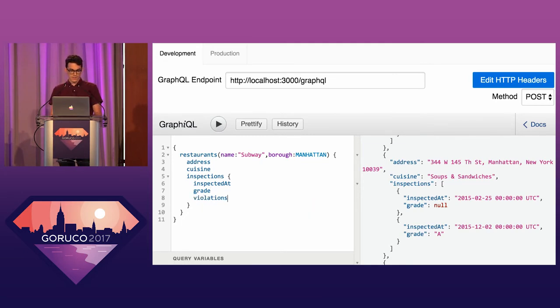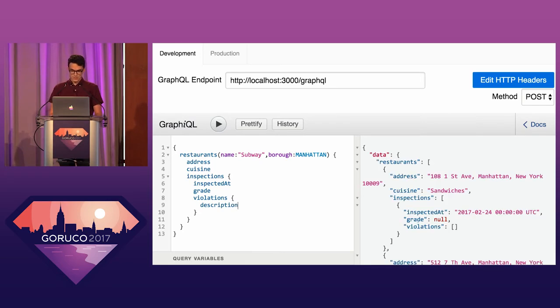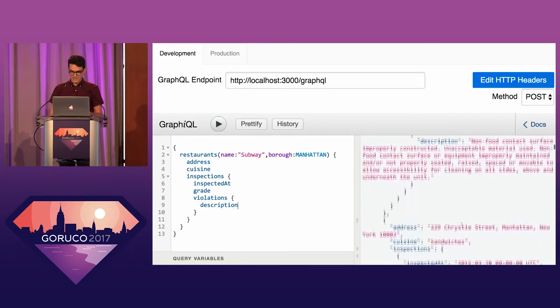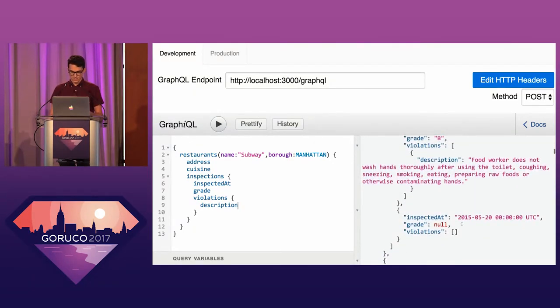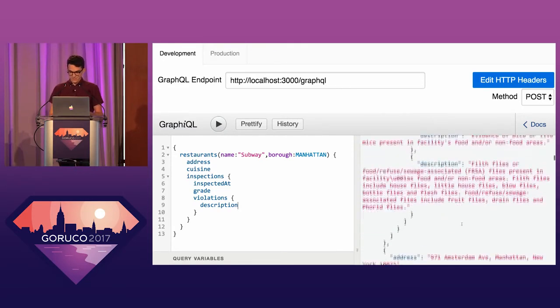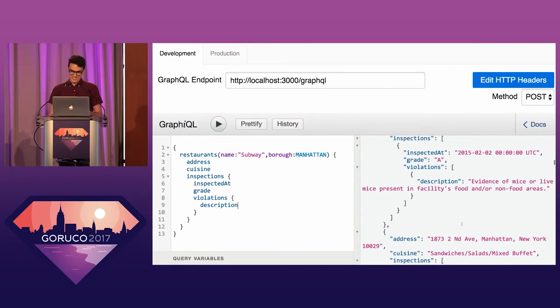And you can also dive into, say, violations. This is where all the really good stuff is. So descriptions are basically a list of all the violations that you got in human readable form. Some bad contact surfaces, nobody's washing their hands at that one. Mice, filth flies. I still love Subway. Okay, cool. So let's dive back into Keynote there.